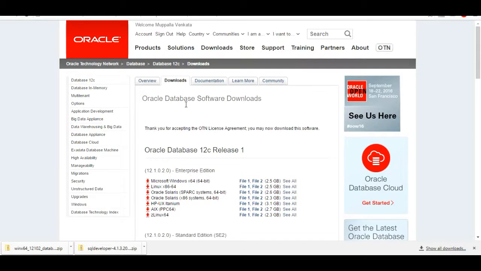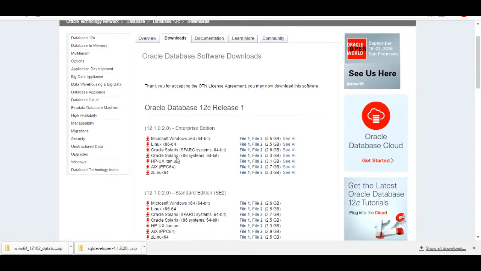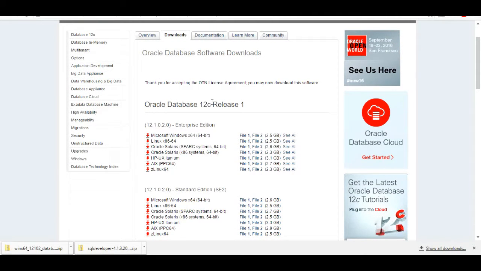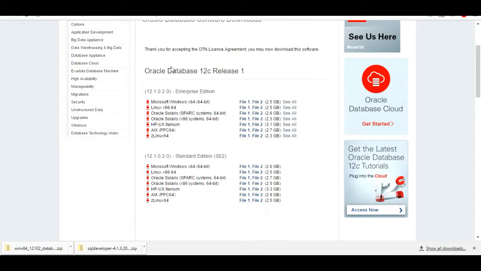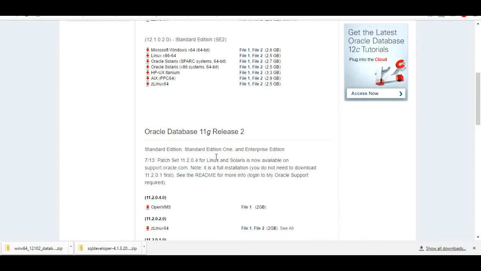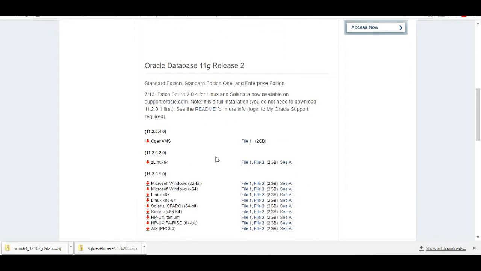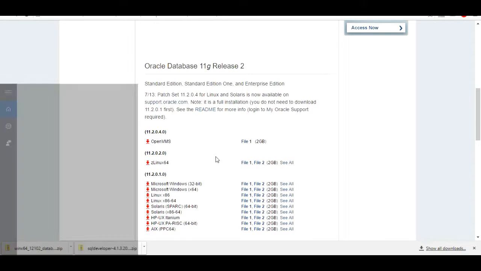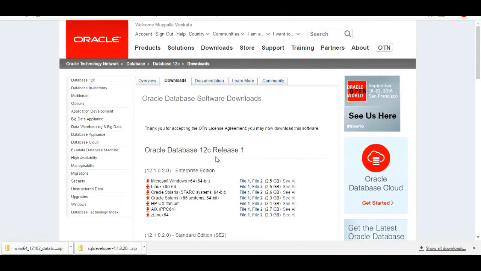Now we are going to install Oracle Database 12c. Before downloading, you need to accept the license agreement. Just click on this and you will find the two editions of Oracle 12c: one is the Enterprise Edition and the other is Standard Edition SE2. You can download whichever you prefer, and you can also download the previous versions of Oracle, like 11g. I prefer the Oracle Database 12c Enterprise Edition.